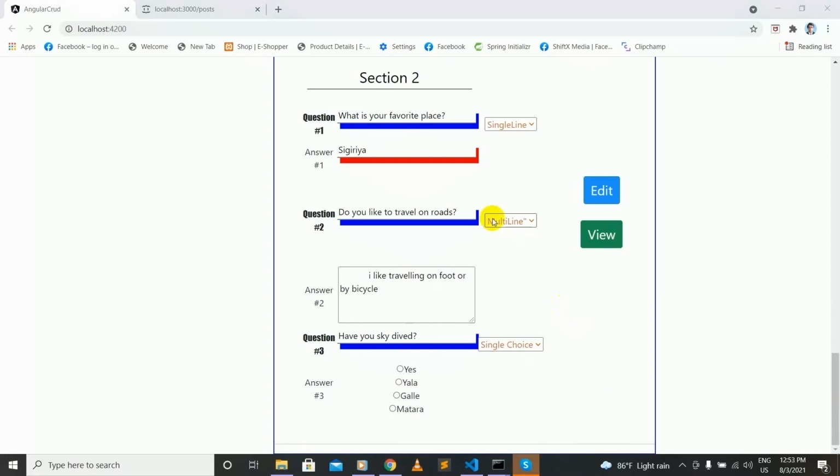The first answer is a single line answer and it has been added like that. And the second answer was a multi-line answer, so a multi-line answer has been added here. And the third question's answer was chosen to be a single choice answer. And as you can see, the answer has been added to our form.